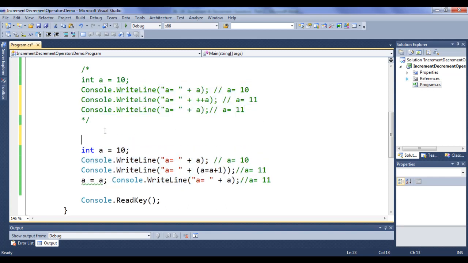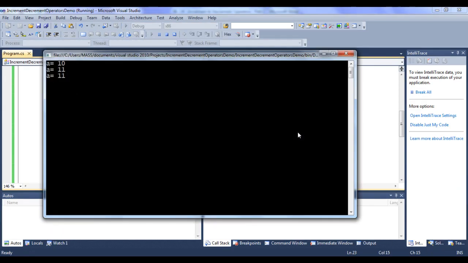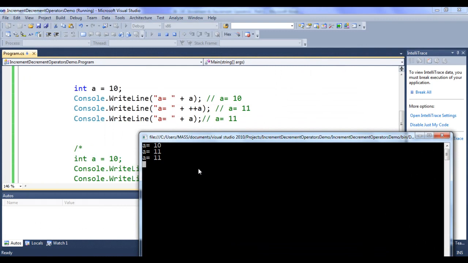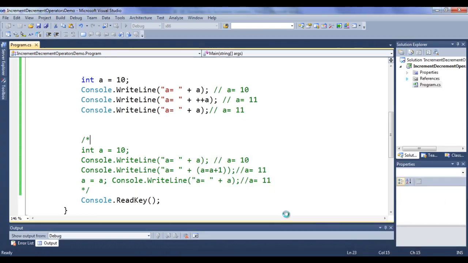So what I do, I comment this code, /* and I say here */. I uncomment this code and say start debugging. You see that we got the exact output: a = 10, a = 10, a = 11, a = 11, a = 11, a = 11. I hit enter to close the console window.